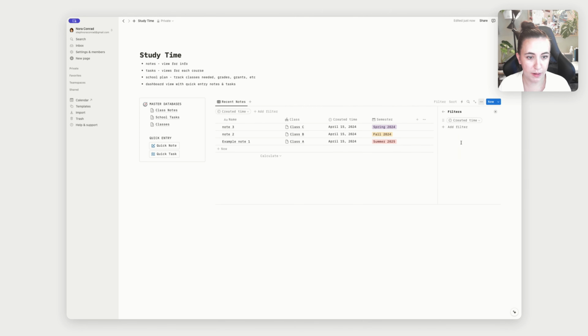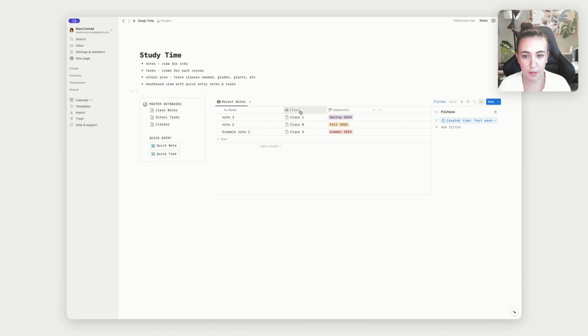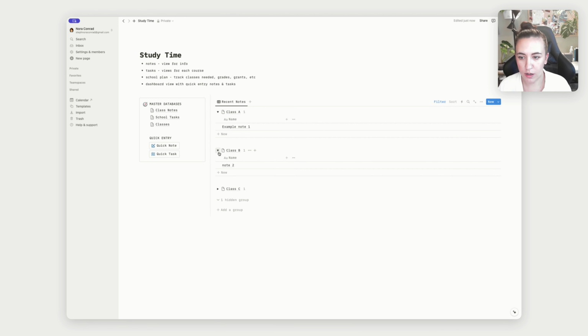We want to filter this by created time. It's relative to today, and we're going to make it in the past 1 week. So any notes that were created in the last week will be in here. We don't need to see exact created time at that point. And we don't need to see semester because it should only be the semester's courses in my brain. But we can group it by class, and that way we can also hide this. And now we can have our recent note view.